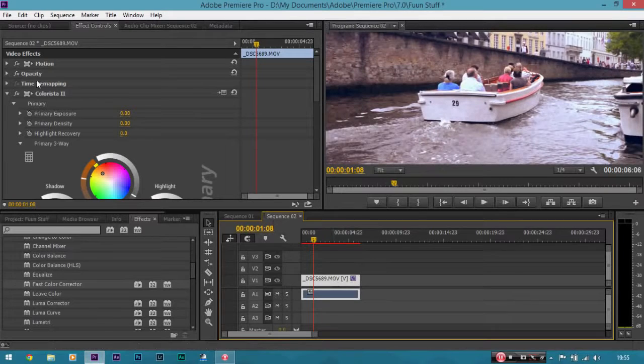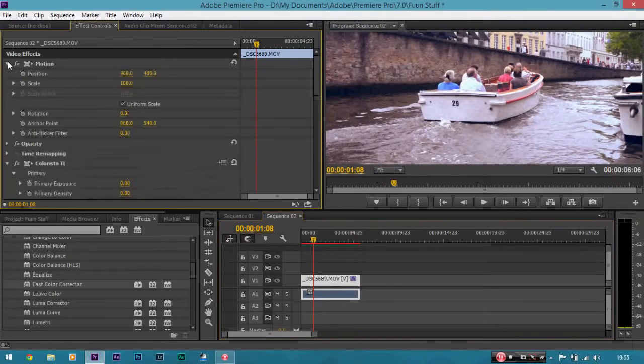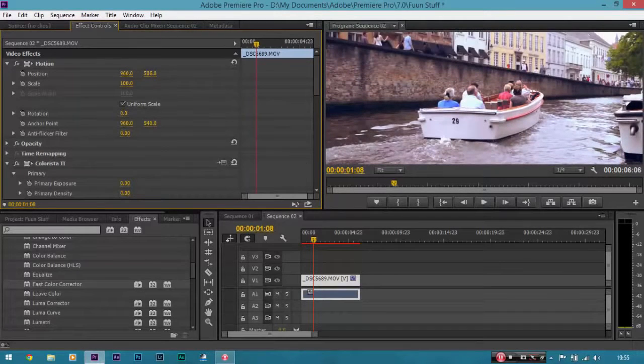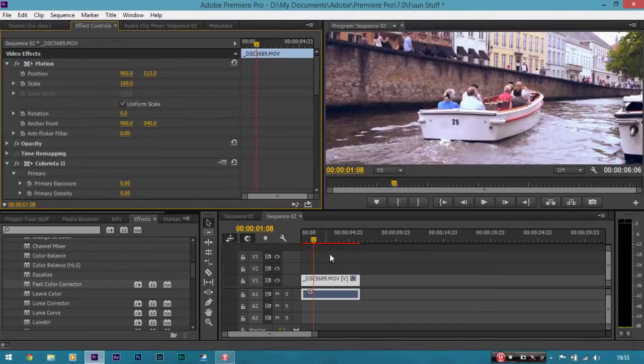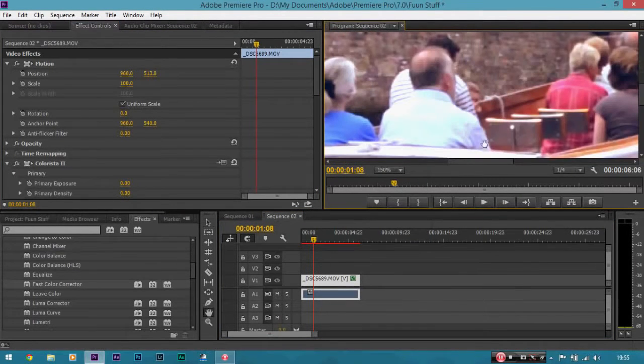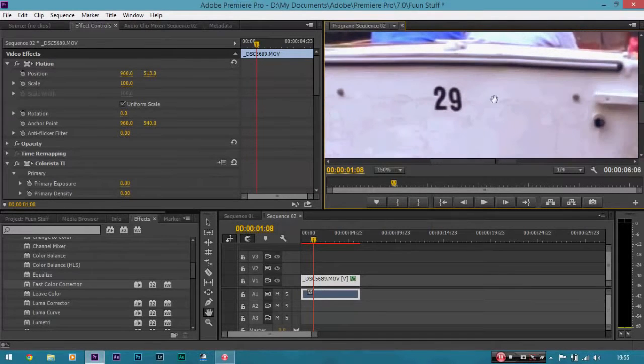And also if you go to motion up here, expand that, you've got room to crop it a bit. So there you go, you've got a better view now. One more thing, if you zoom in again, remember how you zoomed in? Go to 150, that's what I normally use. And the detail's actually quite soft.